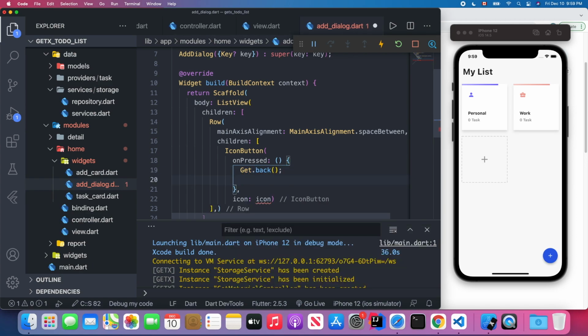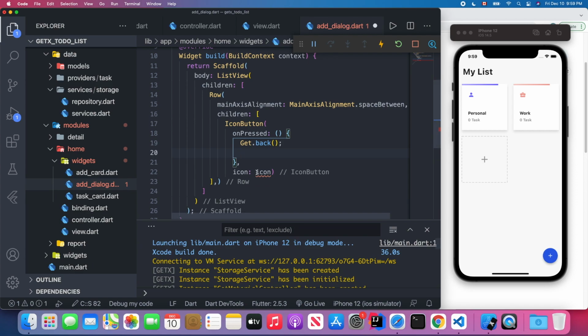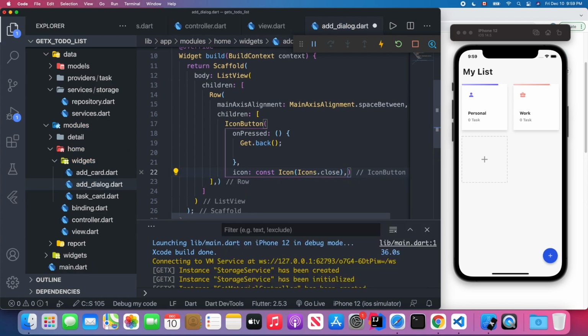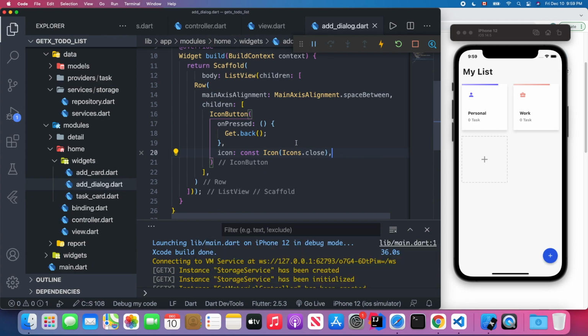Okay, and also we have an icon. The icon will be a const Icon, Material icon. So just using this close icon. Okay, and we can save it.